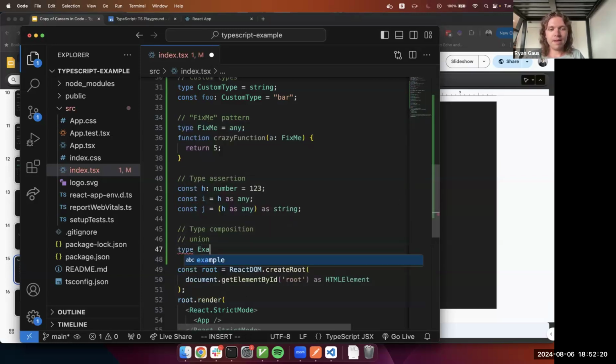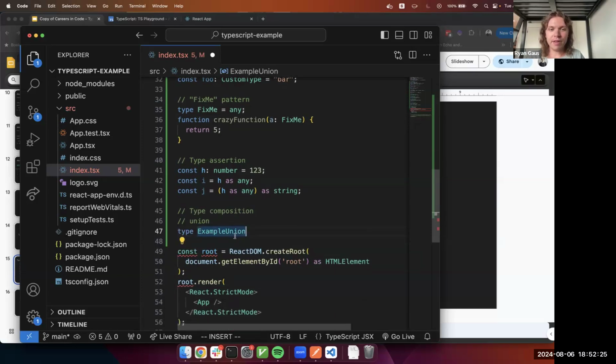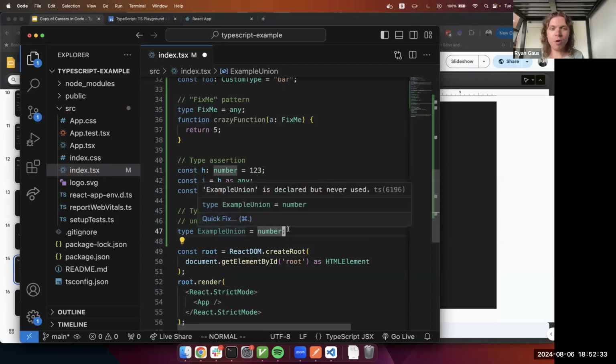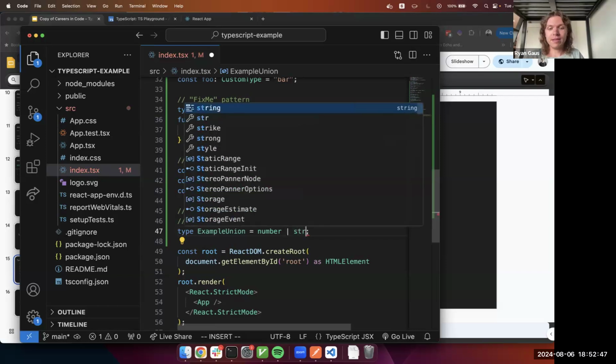So I'm going to make a type alias here, a custom type, example union, and I'm going to set this equal to number. Okay, that should hopefully be pretty straightforward. However, let's say I want example union to represent that it can either be a number or it could be a string. Well, you can do that. I can use the pipe operator.